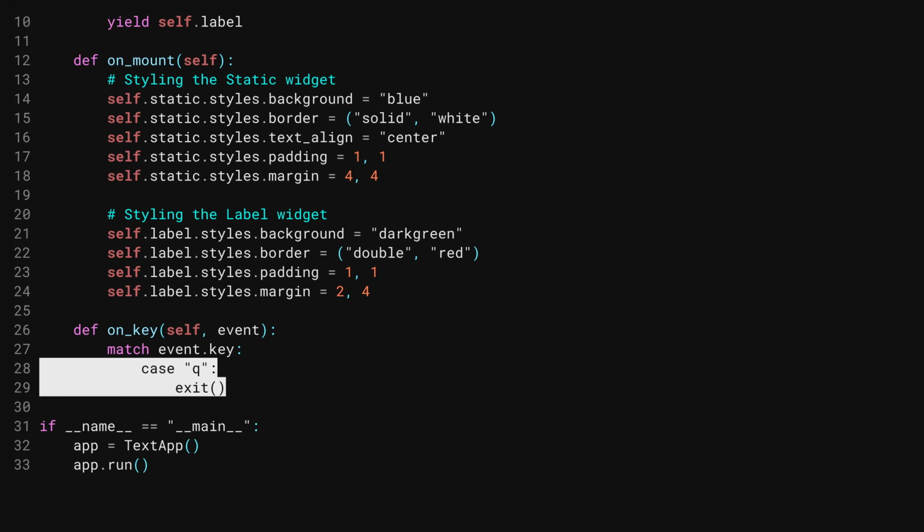If the value inside of event key is Q, then this case runs, and so the exit function will get called. In the previous lesson, I mentioned I don't really like Control Q to quit, and so now I've got it set, so pressing Q will be enough. Below this method, I've instantiated the app and called its run, just like before. Let's try this out.